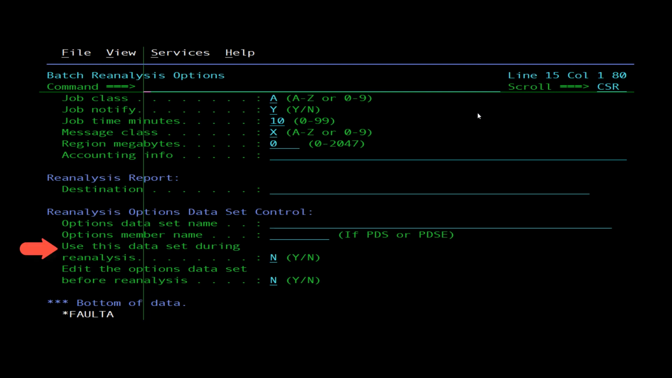If this option is set to Y, then the data set and member name specified above are used by Abend Investigator during the batch reanalysis. If it is set to N, then the data set and member name are not used. Edit the options data set before reanalysis. If this field is set to Y, then an ISPF edit display screen of the member in the options data set specified above is presented prior to generating the batch reanalysis HCL stream.